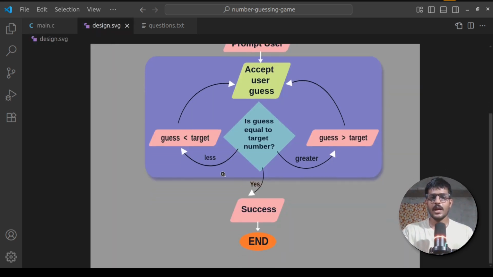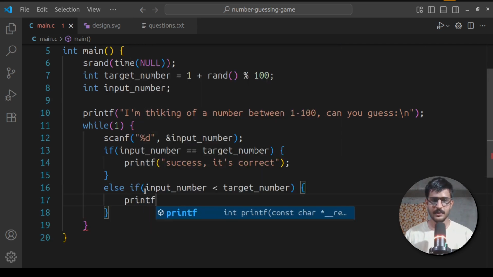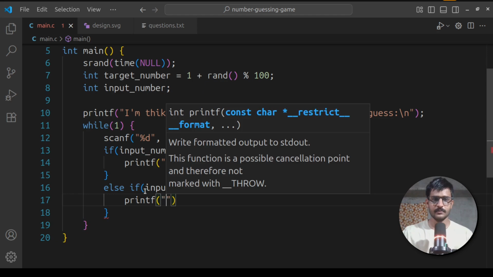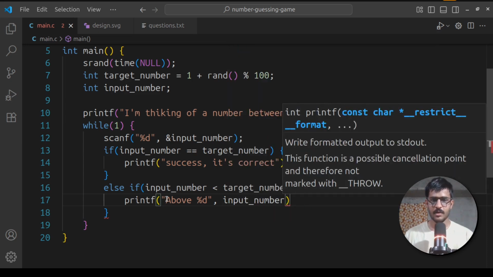But if the user input is actually less than the target, we have to let the user know it is less than the target and accept another input. Else if the user input is less than the target number, then we have to let the user know that it is too low. So your input is less than the target, so you have to guess something above your input. So I will say above your input, or we can print that number like above %d, and we will say the input number.